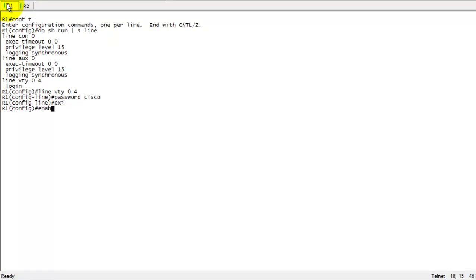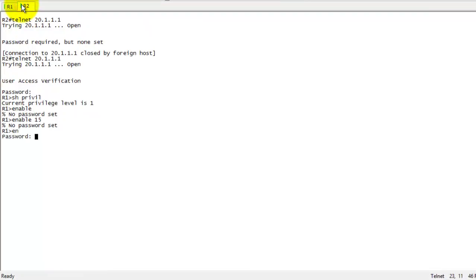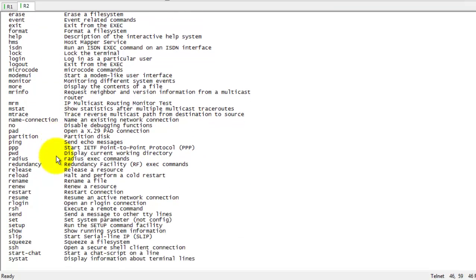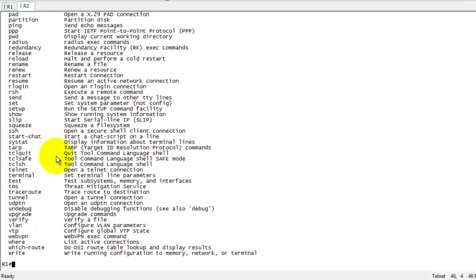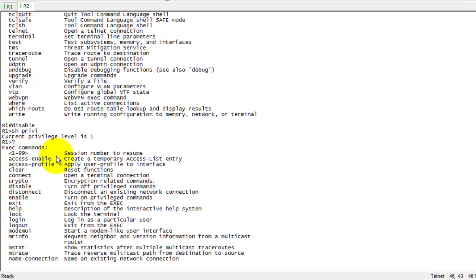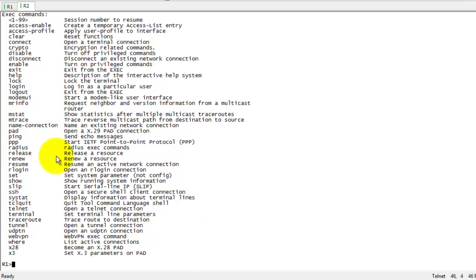Let's put an enable password here. Enable password enable. Let's see what happens now. When I say enable, it is letting me go in. And if I check the privilege, it is at privilege 15. Now if you remember, the number of commands that I have on privilege 15 is a big list. Now let me do this. If you can see, I have access to everything here. At the same time, let me show you the number of commands that I have access to when I am at privilege 1. I am at privilege 1, and the command access that I have is a much, much smaller list.